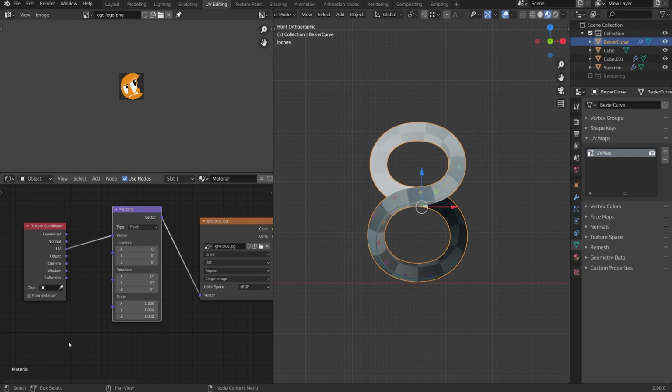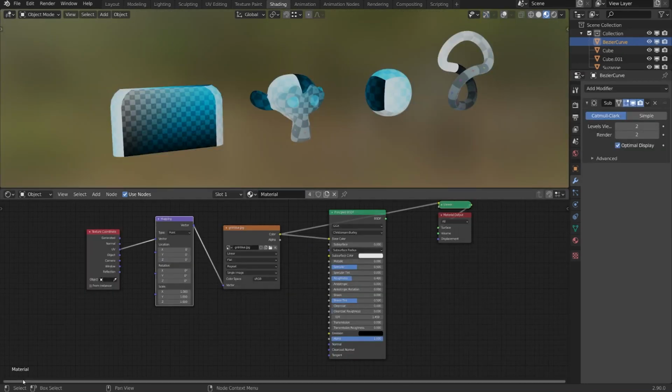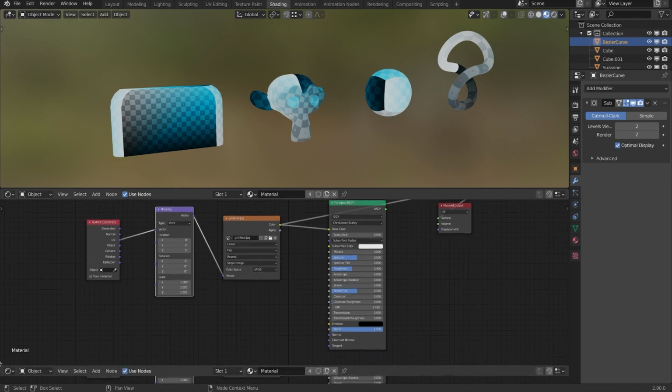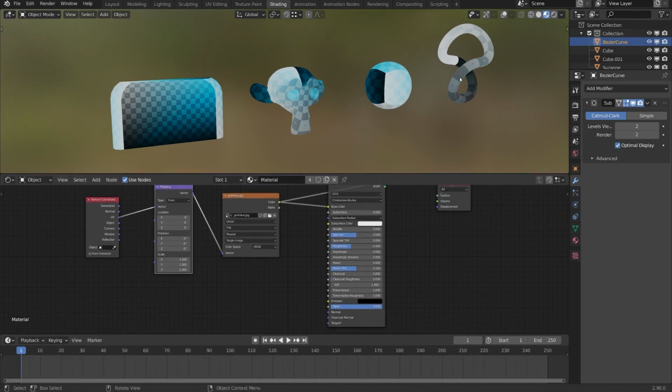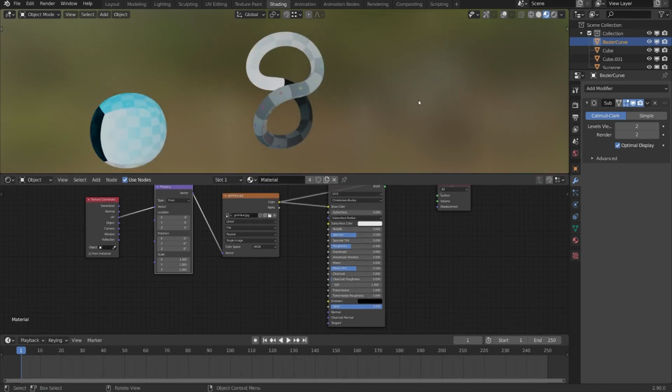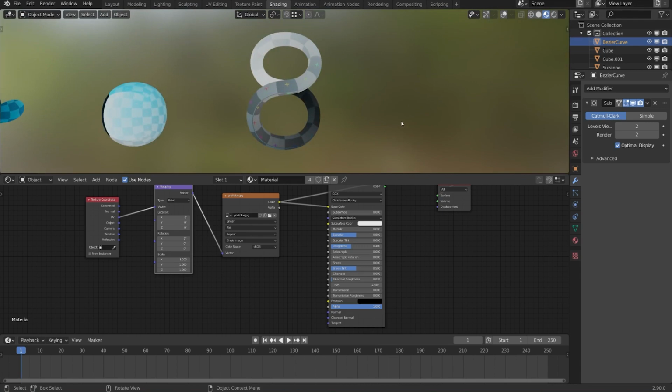And then we need a timeline here. So I'll bring up a timeline. And actually, we don't really need the UV editor anymore for this, so I'll switch over to my shading workspace and bring up a timeline here. Hide that sidebar. And I'll hit period on my number pad to zoom right to this object.